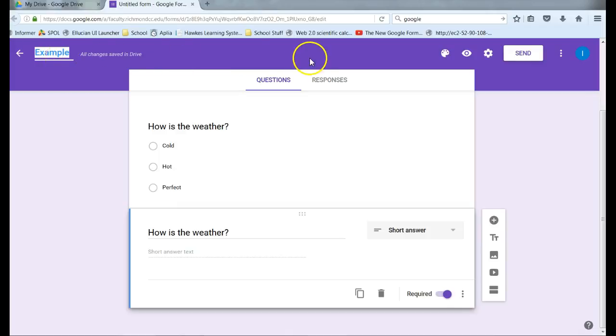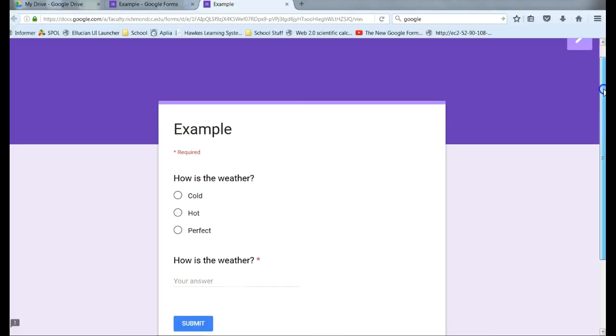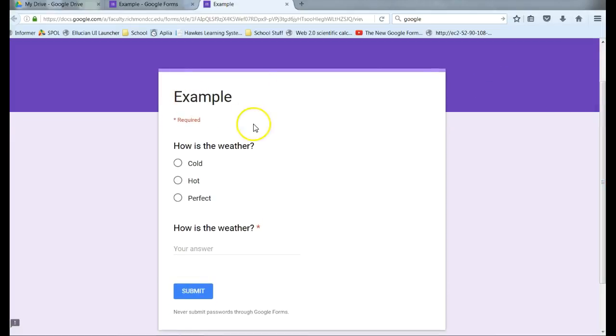But if you want to see what your form looks like when you send it out to others, you can go up to the eyeball here for preview. Now I haven't done a lot with it because I just want to give you a quick presentation, and feel free to pause anytime you need to play around with it. But here's the two questions I created. And there's a lot more I can do to make this more attractive, but you'll see there's an asterisk beside the short answer question where I said required.